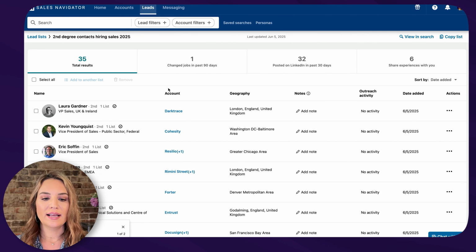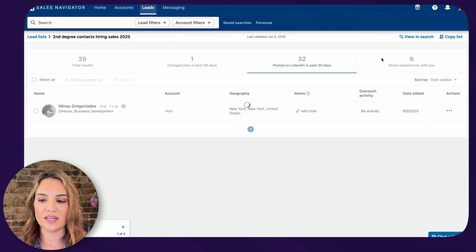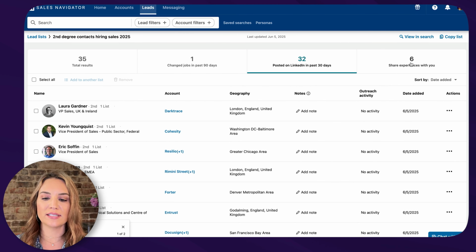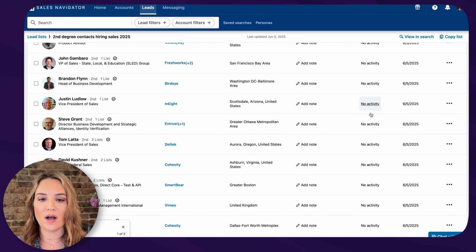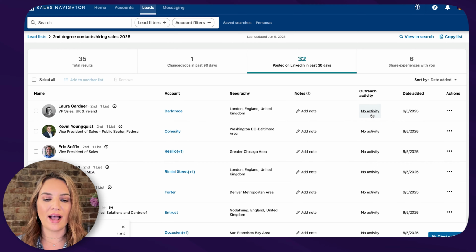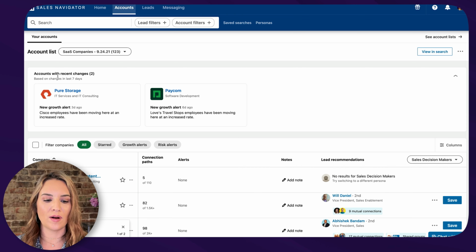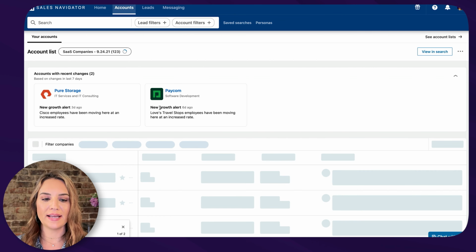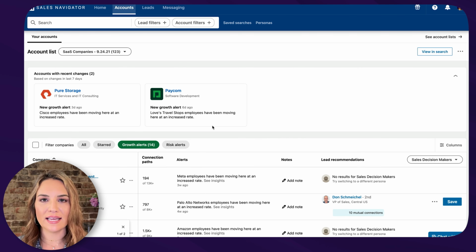And what's cool is it's going to tell you what's going on in your account list and your lead list. So one person changed jobs, 32 people posted, 6 people shared experiences. And then you can leave notes. If you have any outreach activity, it would show up here. If you sent a connection request, whatever it is. And then same with your accounts. It's going to show you those accounts and what is happening within those accounts. So accounts with recent changes, it's going to tell you that right here. Growth alerts, risk alerts, all of these things, it's going to pull up and show you. So that is how you set up accounts. That is how you set up leads in Sales Nav.